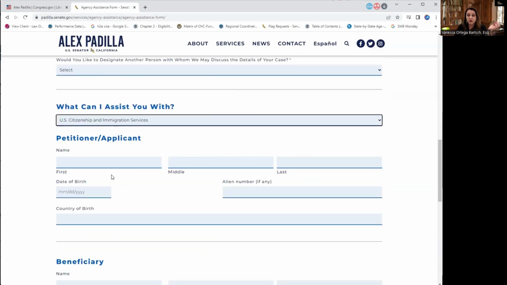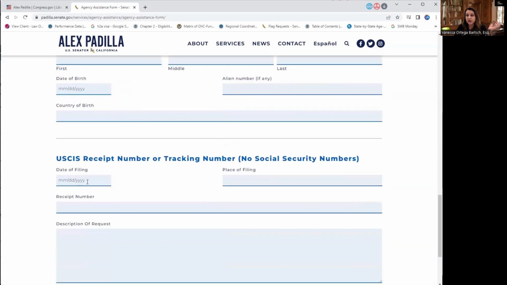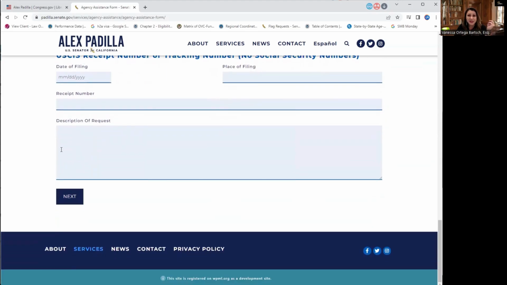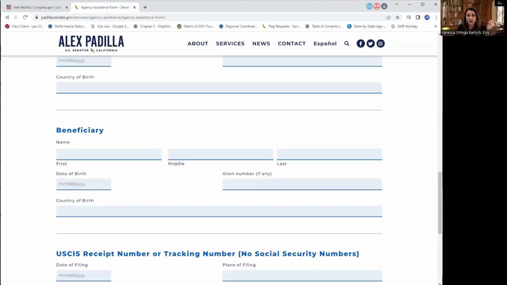And then, of course, they're going to want to know who is the applicant, who is the beneficiary, as well as any kind of receipts. So you should have copies of any of your receipts available because they will want these. If you have those receipts available, then it's going to help them because it's going to tell them what it is that you're looking for.